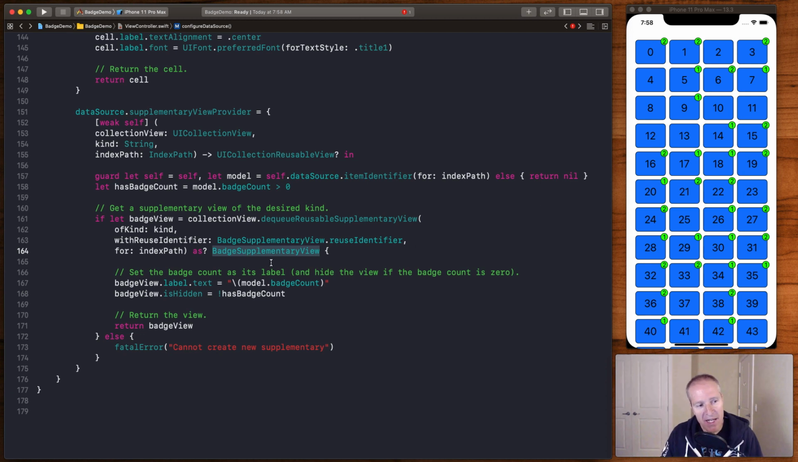So basically what we're saying here is if I can pull out a badge supplementary view based on this identifier, now I've got a cell or a badge that I can populate. I can set its label to be the count of the badge. If there's no count for that badge count, I can hide it based on that Boolean we set up here. Then we can simply return that view, and that's how it's now got a reusable view associated with that cell.